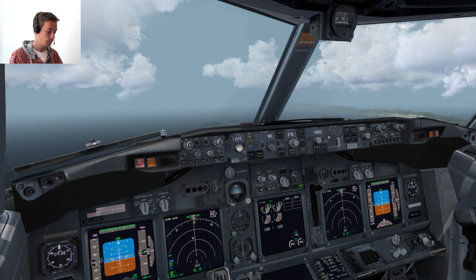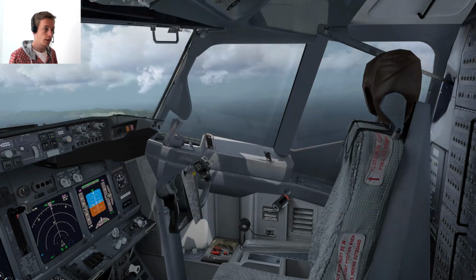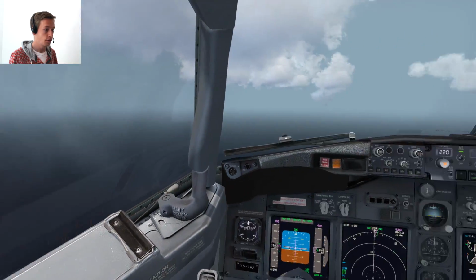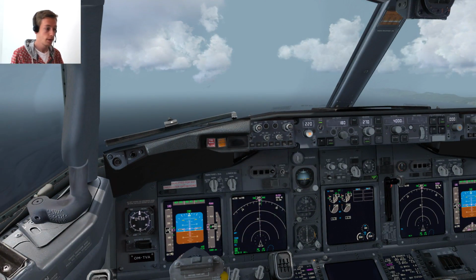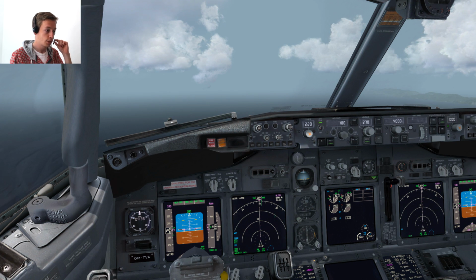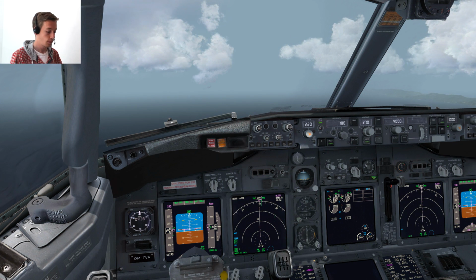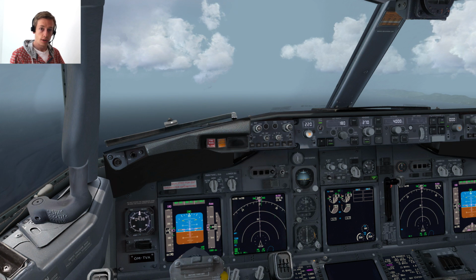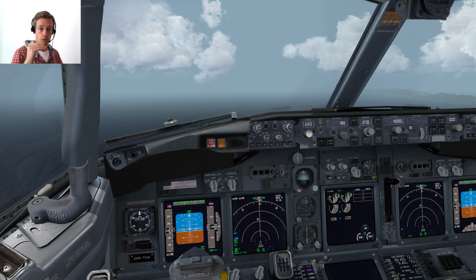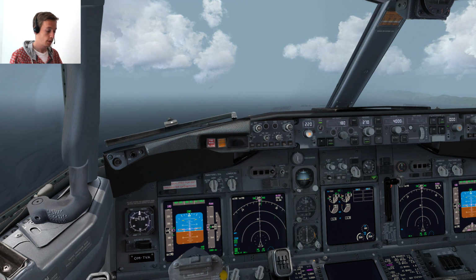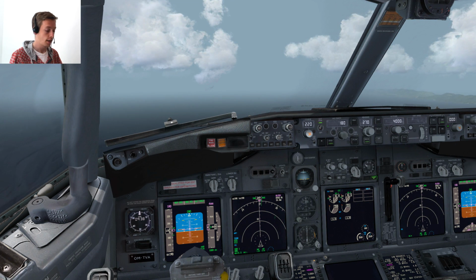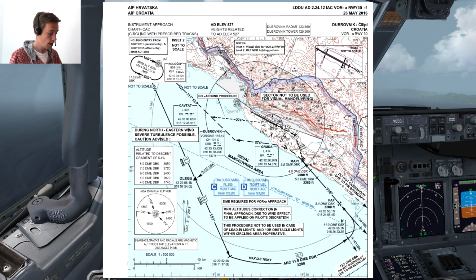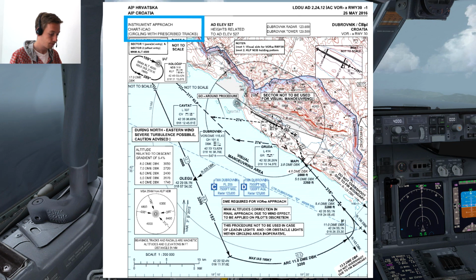Okay, so as you can see, we're now flying above the sea. I'm going to vector myself a little bit again, just to take some time, and we're flying slowly. Okay, so let's take a look at the chart again. We're just going to use the same procedure, just like with any approach. Just review the chart from top to bottom, and make sure we understand it. Okay, so there we go. We have here the instrument approach chart to runway 30 at Dubrovnik.